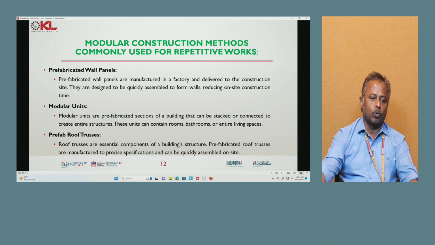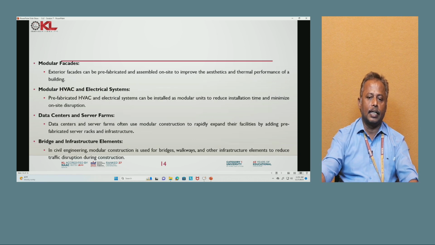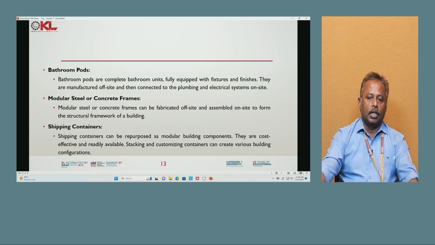Next, prefab roof trusses. Roof trusses are essential components of the building structure. The prefabricated roof structures are manufactured to precise specifications and can be quickly assembled on-site. Next, modular steel or concrete frames. Modular steel and concrete frames can be fabricated off-site and assembled on-site.